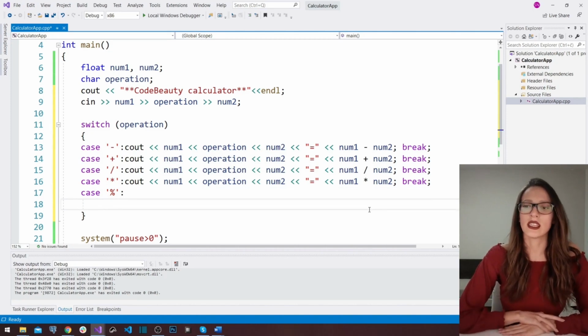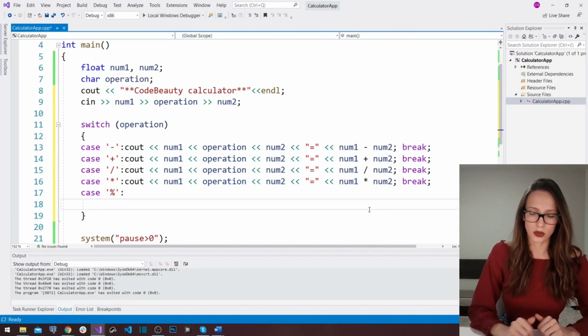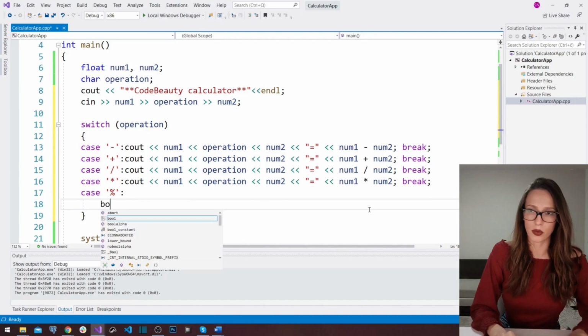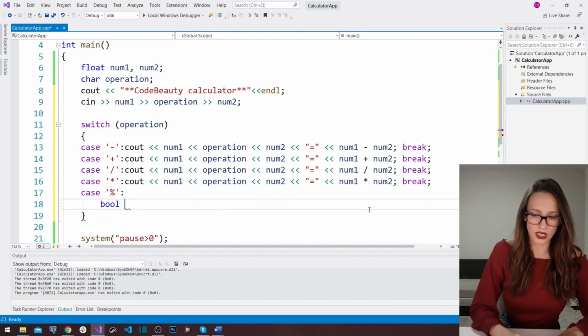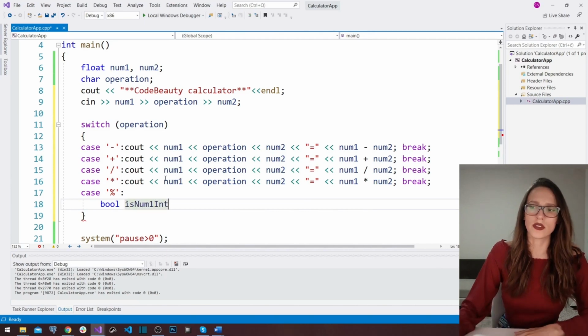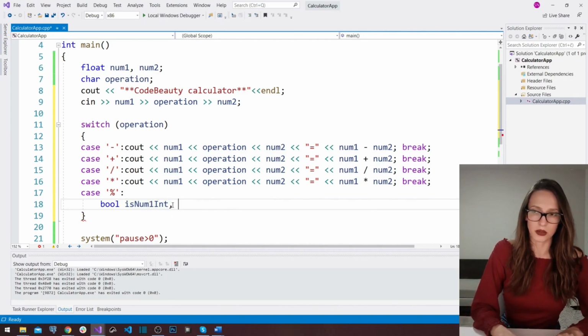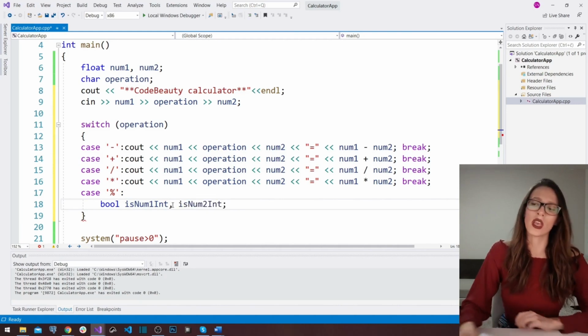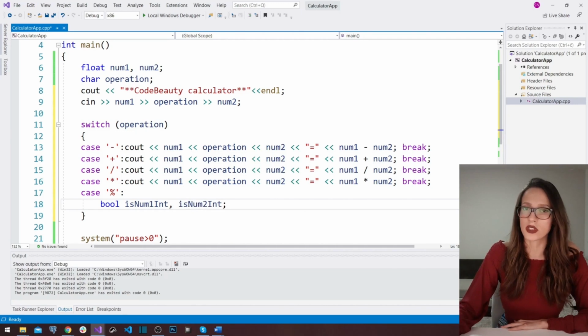And then let's create two variables. Let's create a variable of type bool, and let's call it is num1 integer. So this variable is going to hold a value that is going to tell us whether our number 1 is an integer value. And let's also create another variable that is going to be called is num2 int. And as well, this variable is going to tell us whether our number 2 is an integer.